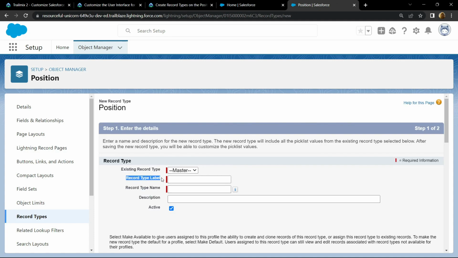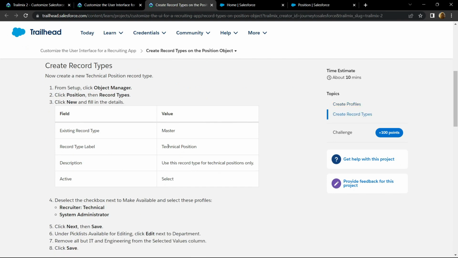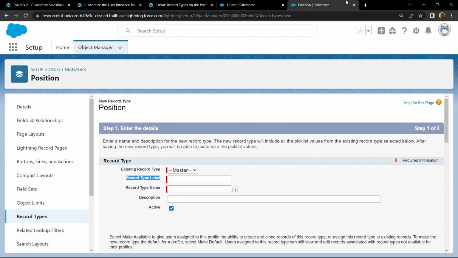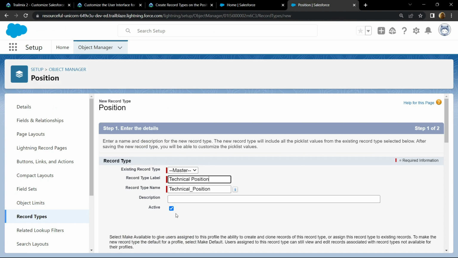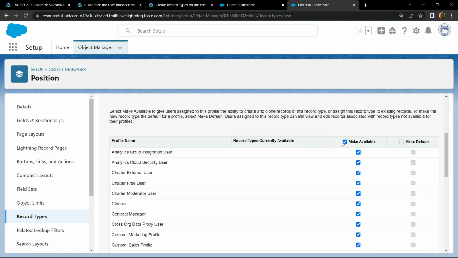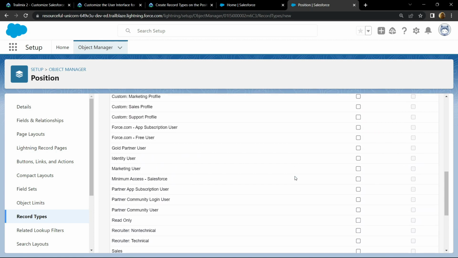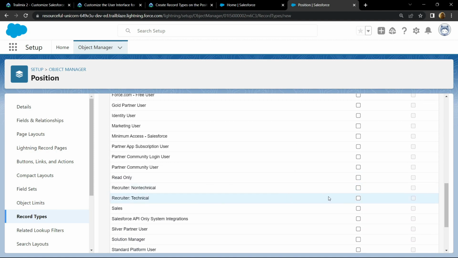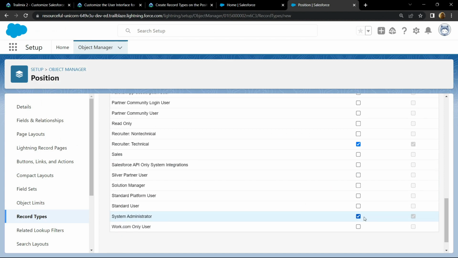For record type label, go back to the information and you will find this tabular data. Copy the values from this table, then simply add them. Scroll down, deselect this checkbox. Then you have to choose the technical and the system administrator. Click next.